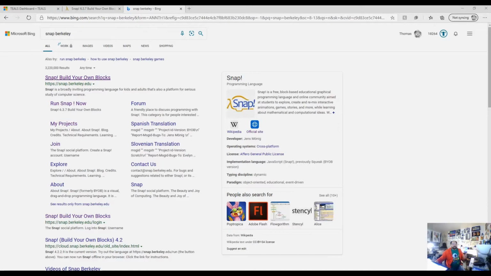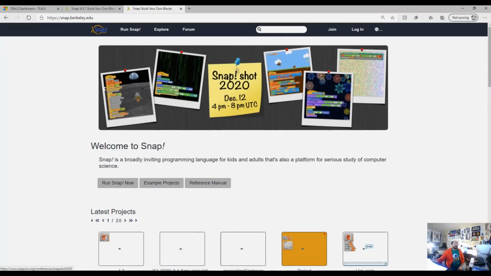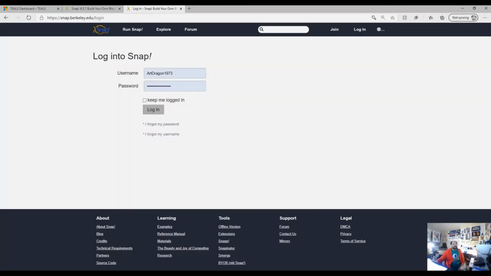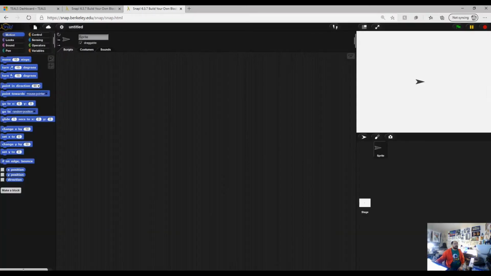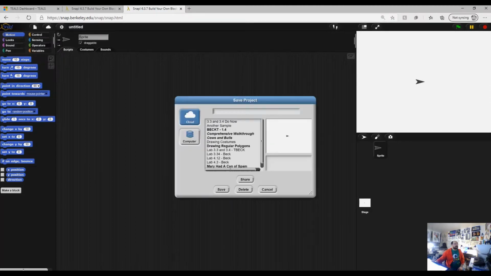As usual, we want to go into Snap, right? Go into Snap. Basically, do your login. Make sure that you log in. Once you log in, you're going to create a file called Lab 4.3 and put your last name.